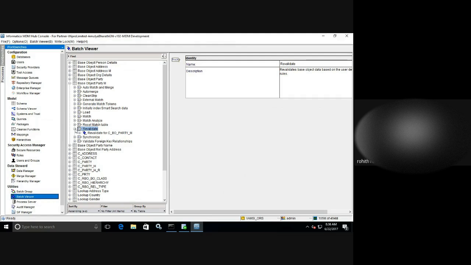Suppose the base object is outdated, meaning we have changed some validation, or we feel that we haven't run any validation job or any match and merge job on that base object. At that time we'll go for revalidate, and it will reassign the trust score values. So whenever we change the validation rule or any trust score settings, we have to run the synchronize job, and then we have to run the recalculate BO job. I will show you that one.